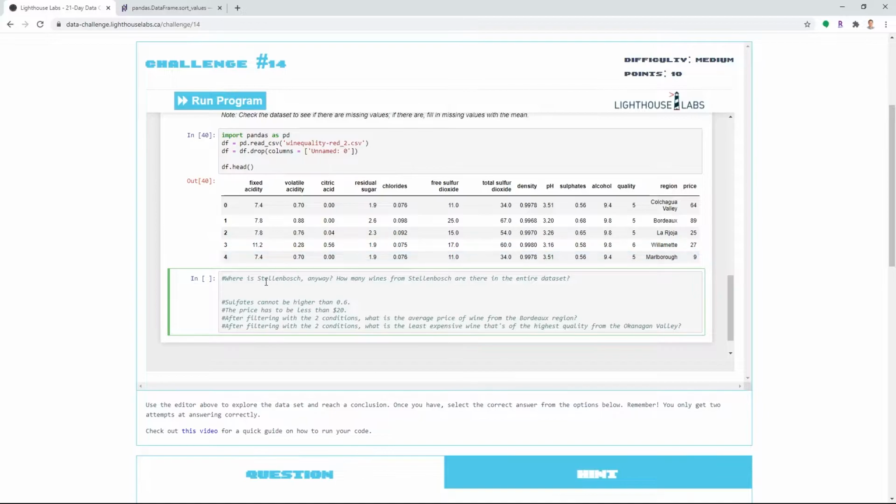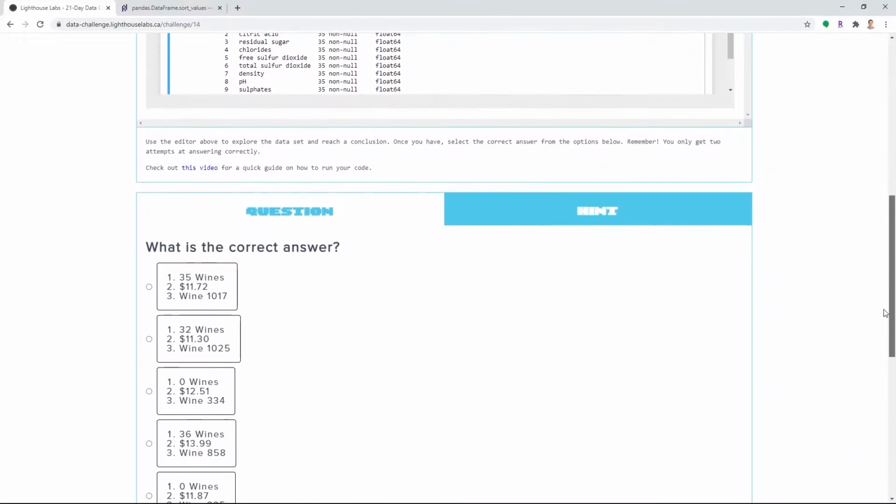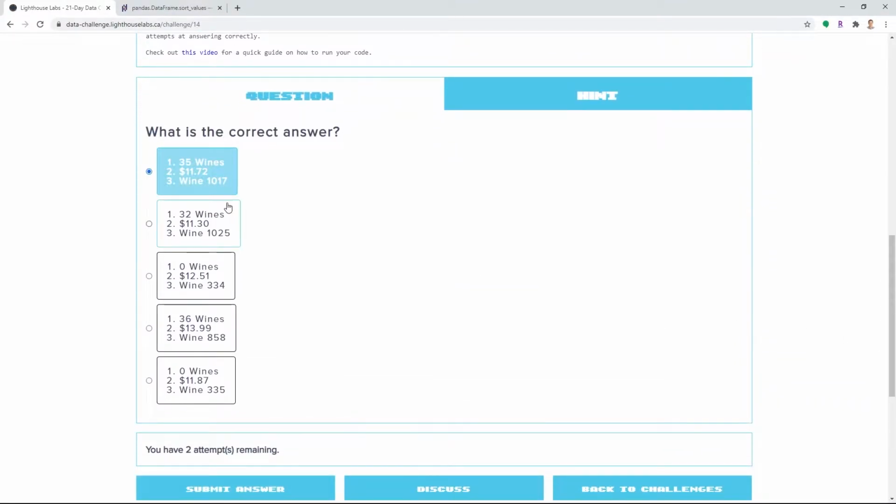So to answer the first question, where is Stellenbosch and how many wines are there in the entire data set? We'll take the data frame and filter it by the region, and check to see if it's equal to Stellenbosch, and then we'll go ahead and run this. Using the info function, we can see that there are a total of 35 entries from this region. That satisfies question number 1. Scrolling down, we can verify that 35 is indeed a selection.